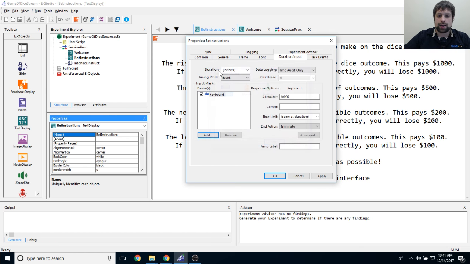I'm going to go ahead and click on add a keyboard input mask, and I'm going to make an allowable object here, space. Going to go ahead and click apply and OK, and then that is all I need for this slide or this text display object.